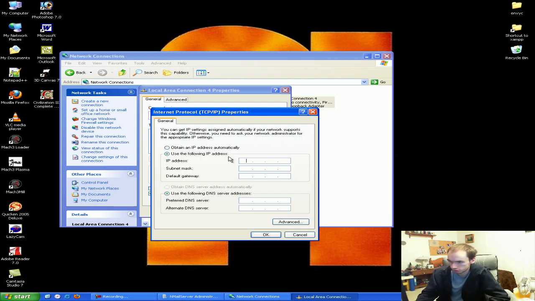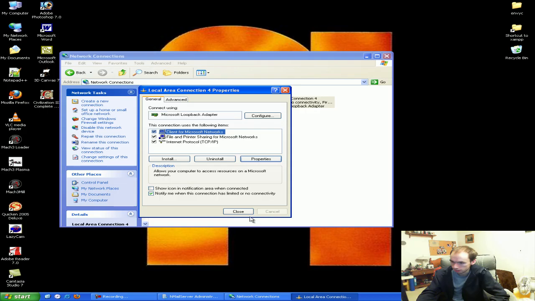And so use the following IP address, and then the one that I'll use, you can use whatever you want, but it's 192.168.10.50. Like that. Then for subnet mask, it'll automatically fill it as 255.255.255.0, and then you can leave the gateway blank, and the DNS server can be blank as well. We just need it to be a static IP address. And click OK on that.